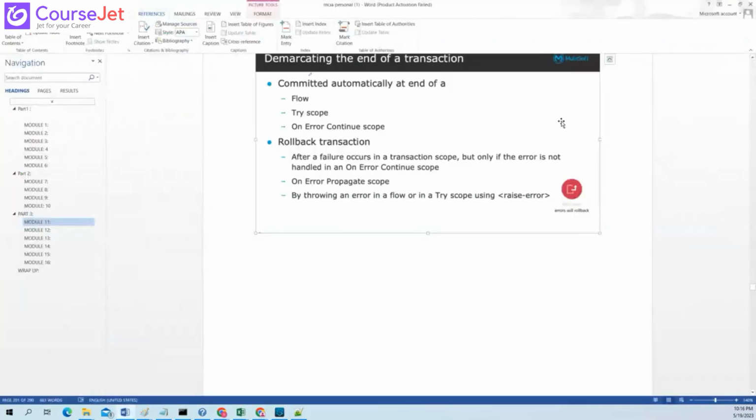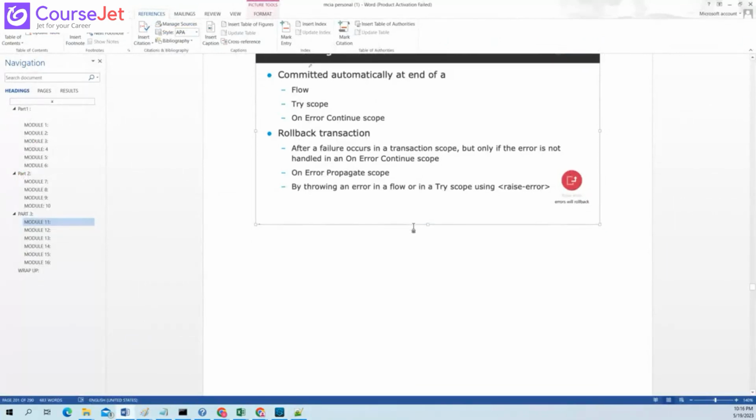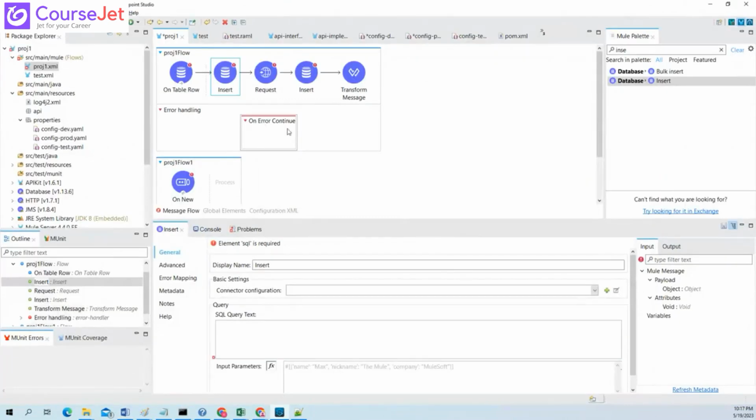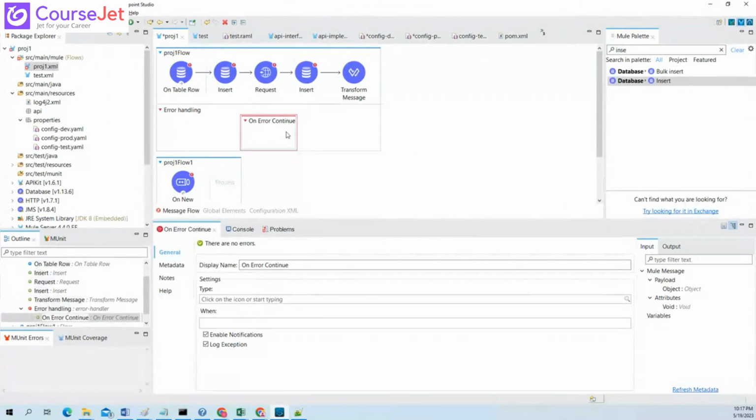Okay, let's go back. Rollback transaction after a failure occurs in the transaction scope, but only if the error is not handled in the on error continue scope. So if you are having on error continue, then it will not be rolled back. Either it should be propagate, or there should not be any handling.